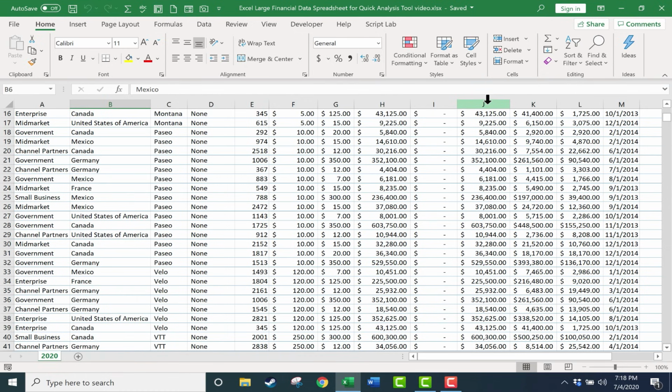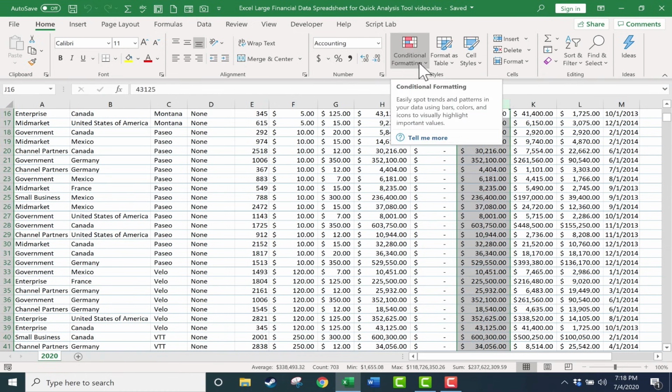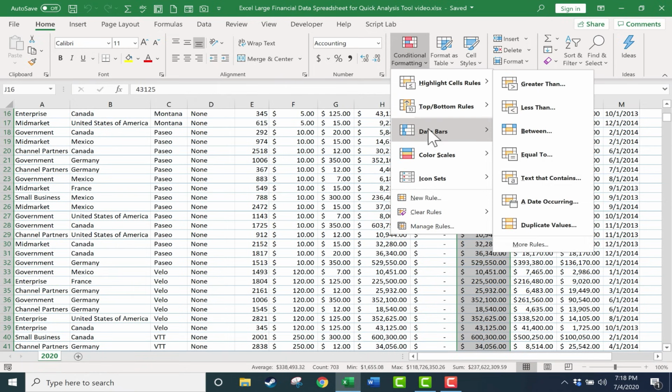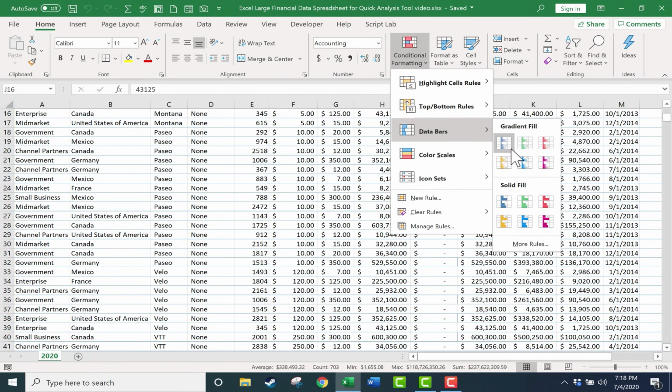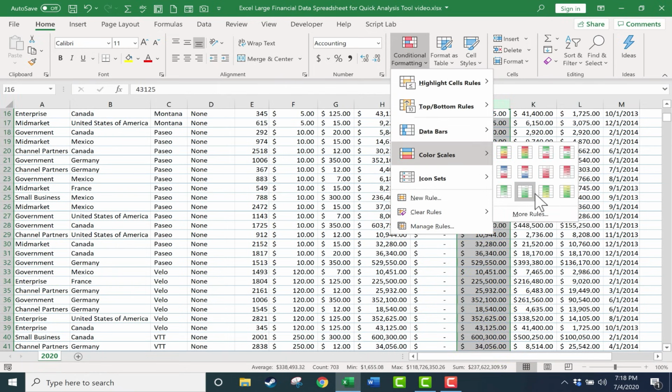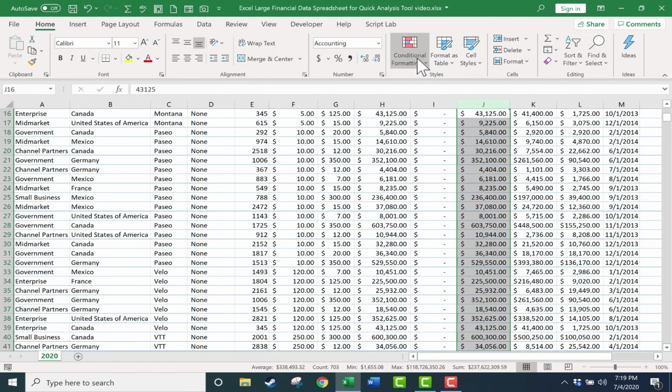Now, of course, I could highlight a particular column and use the conditional formatting tools to add some useful visuals to this spreadsheet and help me to be able to understand this data better. If you want to learn all about the conditional formatting tools in Excel, watch my other videos that I've made about that topic. But in this video, I want to show you an even quicker way to do something similar.